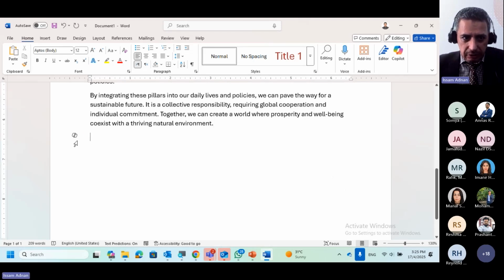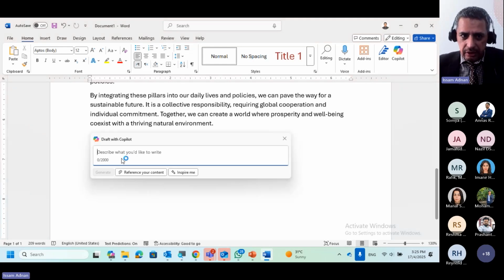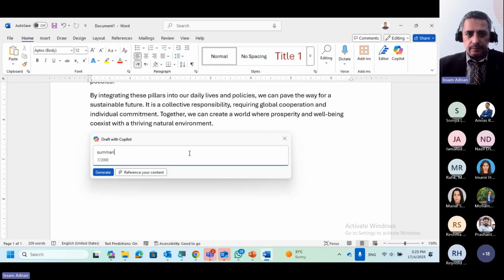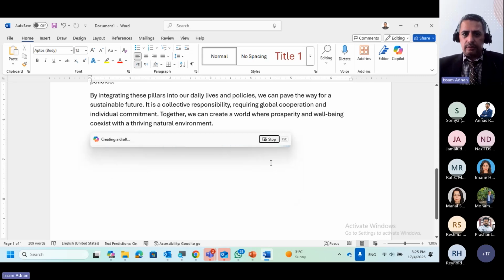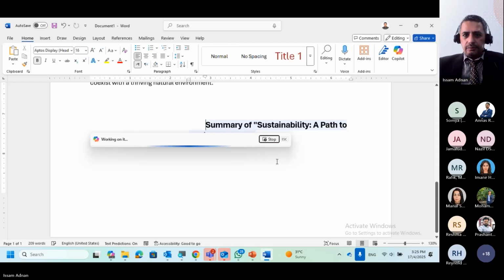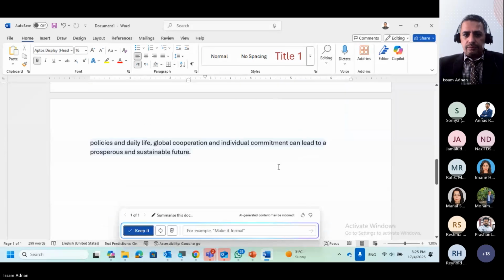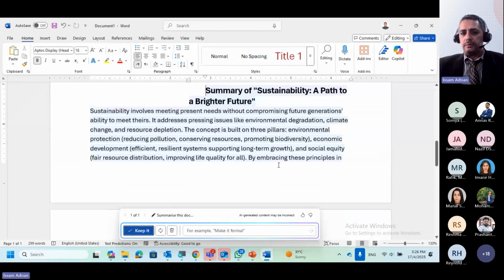Now I will go to this icon again. I will click there and I will ask, summarize this document and generate. Now the summary is there. If you like it again, you can keep it or you can ignore. I will ignore this time.